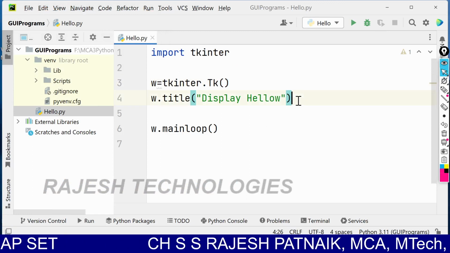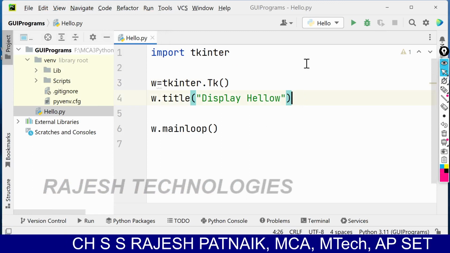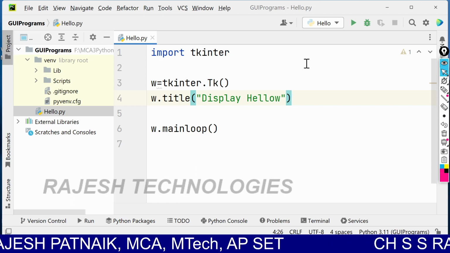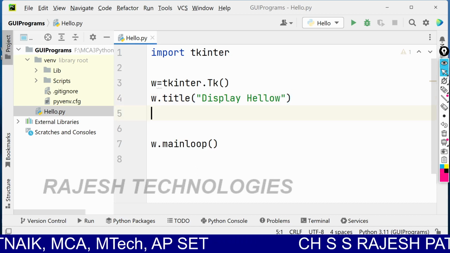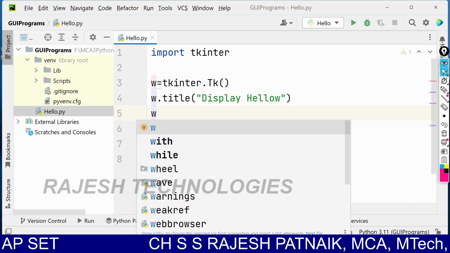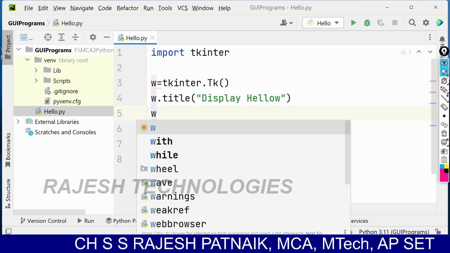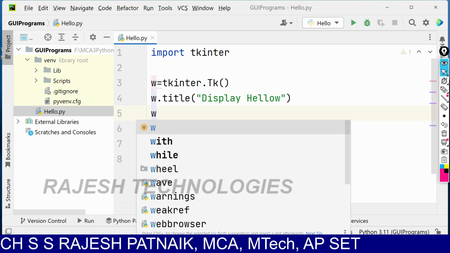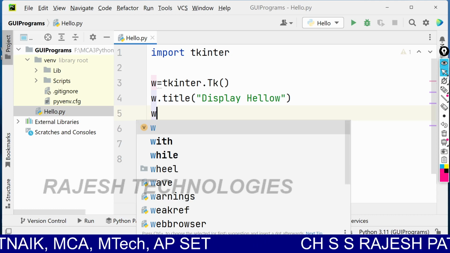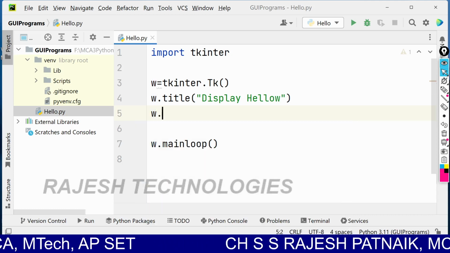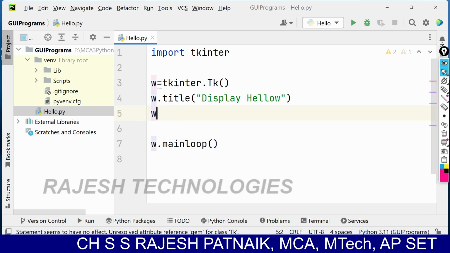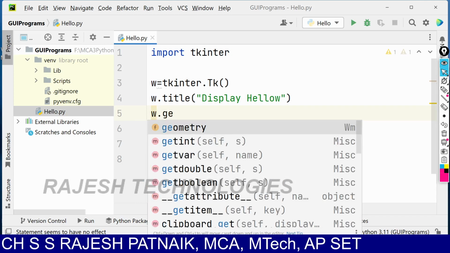Okay. So now I want to change a little bit. By default, it is going to take some height and width. I want to change the height and width of the window according to the user's purpose. Once again, I will use some function. w is my object for the Tk class, that means the window object. w dot geometry is the predefined function.